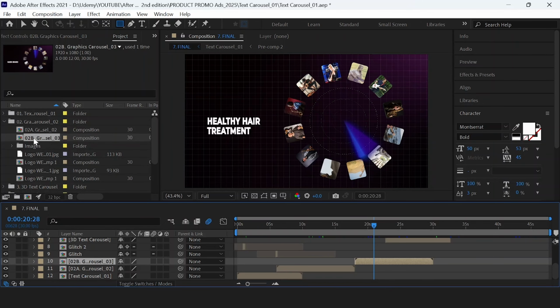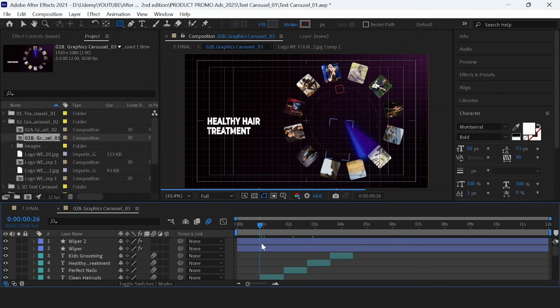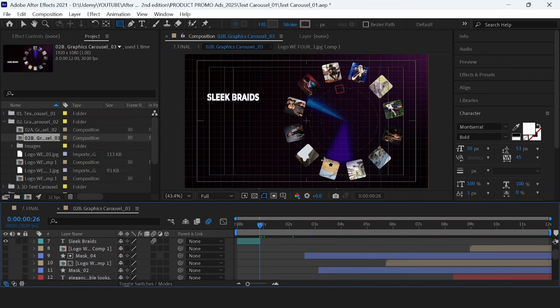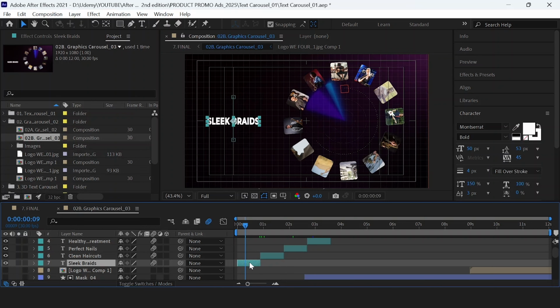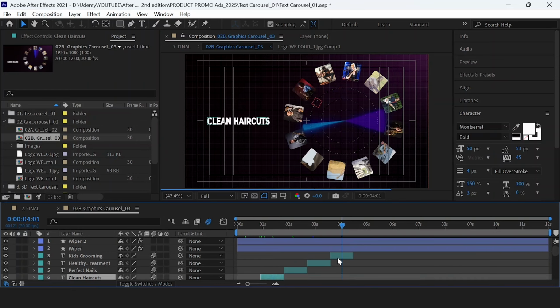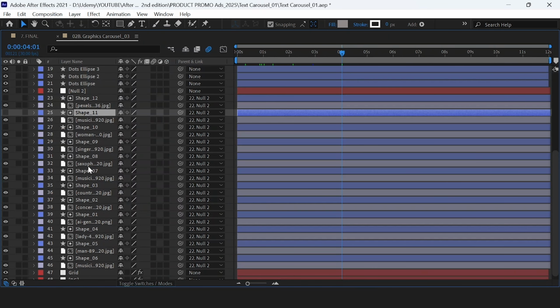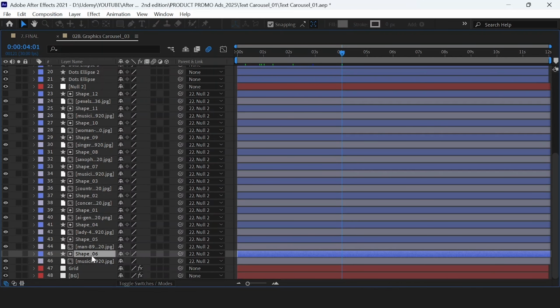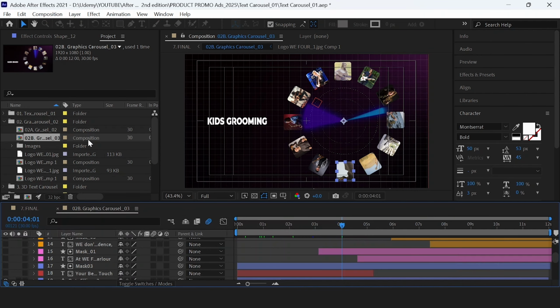So let's begin with the double click to open B and edit. So these are the text layers, and images are here. Layers named shapes are masks. From shape 1 to shape 12 are masks for images. So we are going to replace each image.